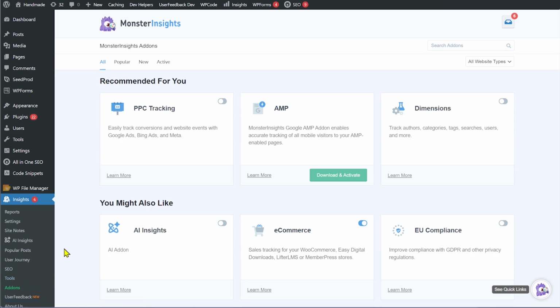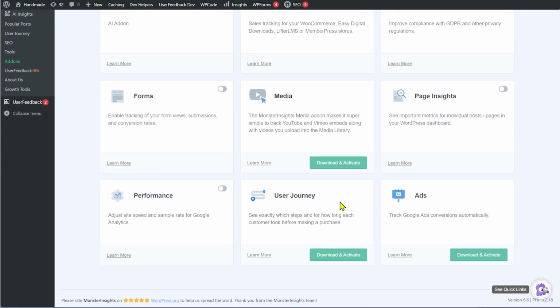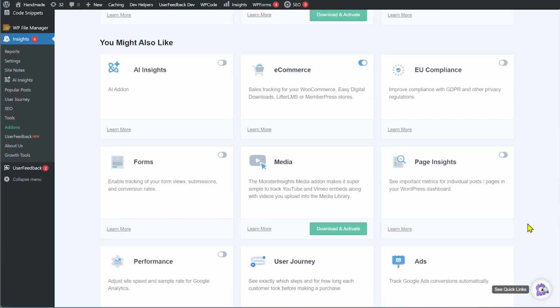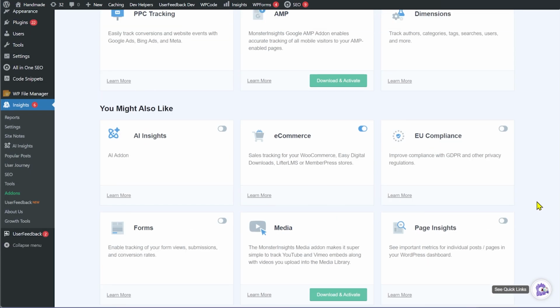Add-ons for MonsterInsights help you add more functionality, or enable or disable a certain kind of functionality. For example, if you're tracking e-commerce data, you might not need media or ads data. But in case you are an affiliate and you want to understand affiliate insights, you might not worry about performance that much. So it just keeps the plugin modular and the base plugin optimized for performance.